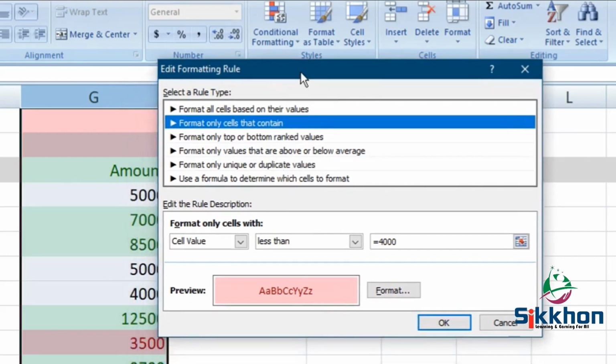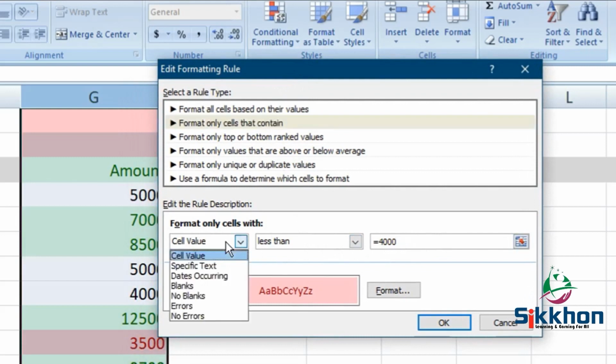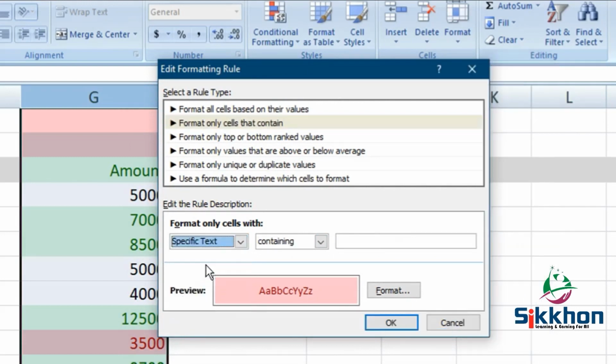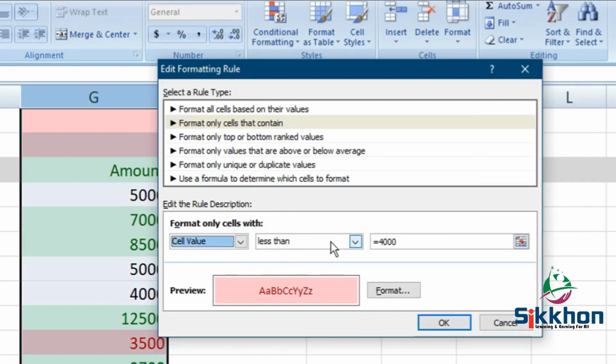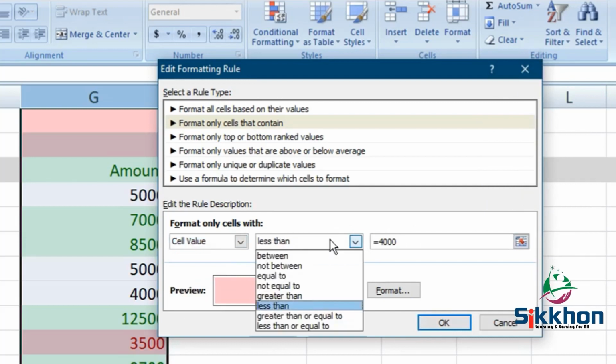So after coming to edit rule, we can notice here that the details of the rule which we have given are showing here. So what is here first? Cell value. If I click here, then you will see that many options are given here, like specific text. If I click on specific text, then we will notice that the option next to it changes. That means when I give the cell value, then one more option appears here, less than. So let's click on less than.